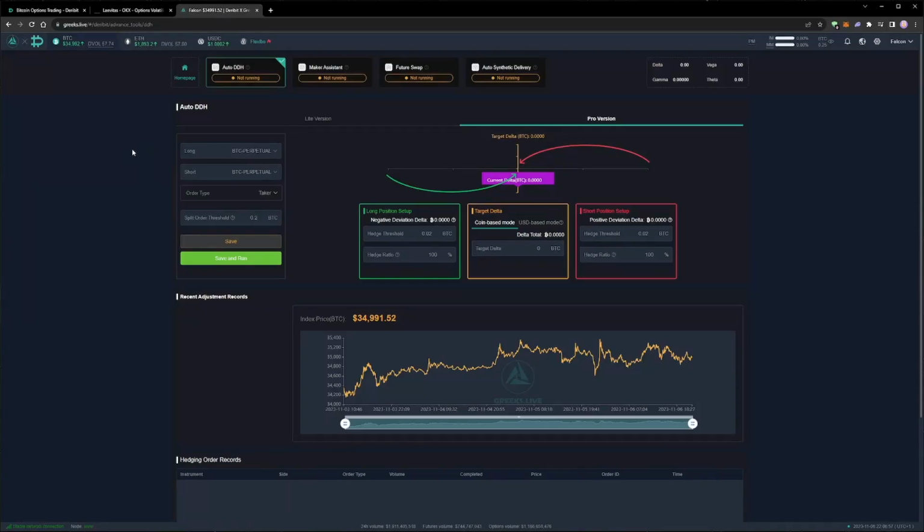In this video, I will demonstrate how to use the Auto Dynamic Delta Hedging tool from Greeks Live to automatically delta hedge option positions on Deribit. We'll see the option trade executions, the delta hedge tool setup, and the futures trades made by the tool to hedge our deltas.